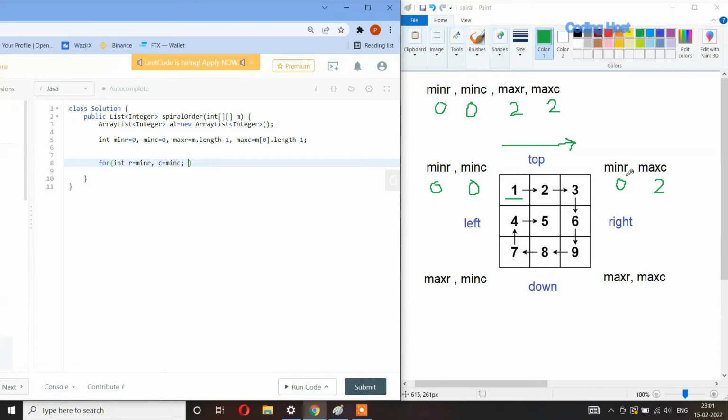Then column is incrementing here, because it is starting from 0, then it is going up to index 2. So I will increment this variable c while its value is less than or equal to this maxColumn variable. So while c is less than or equal to maxColumn, c will increment, and in this for loop I will add the matrix element in the array list we have made. So I will write here al.add(m[r][c]). So we have made our for loop for the top side. I will write here top.